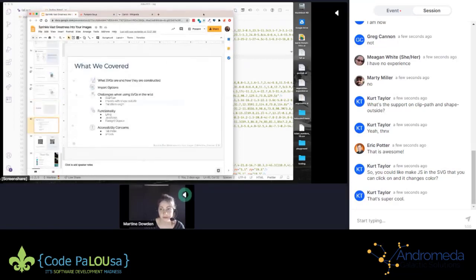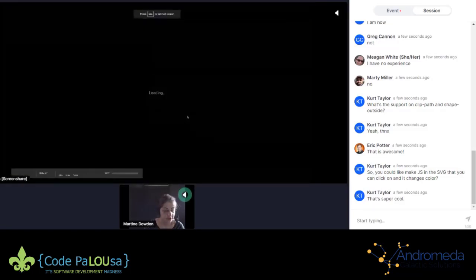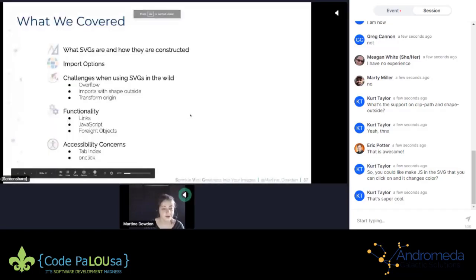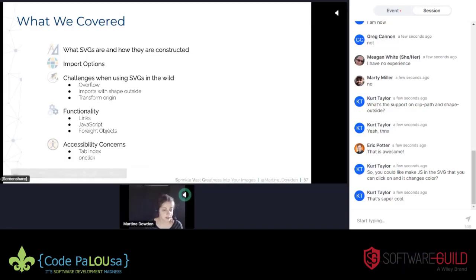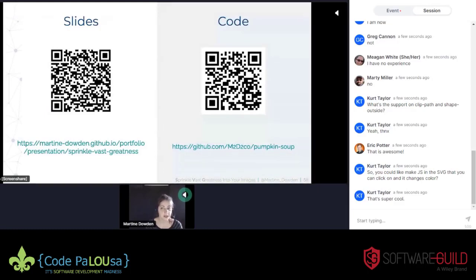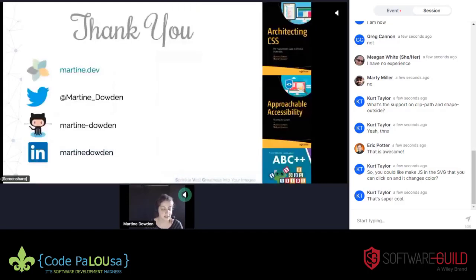So what have we covered so far? We have covered loading. There we go. We've covered what SVGs are, how they're constructed, how to import them to do what we need them to do, some of the challenges in using them, how to add functionality in them, and some of the accessibility concerns of using them. And if you guys want to find the slides and code, or play around with them, I do have all of this on GitHub. And I will take any questions if you have them.